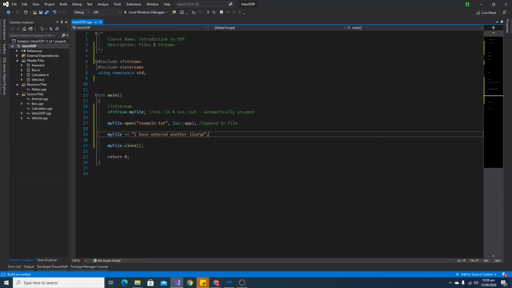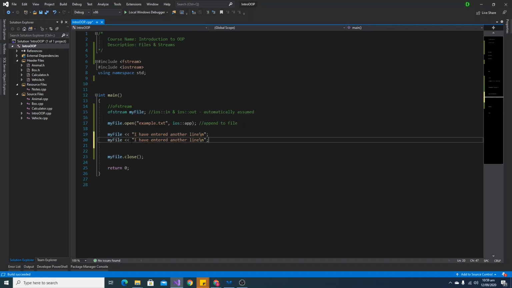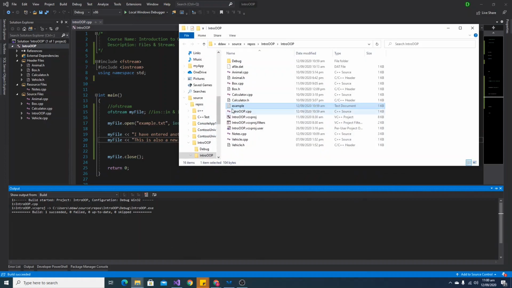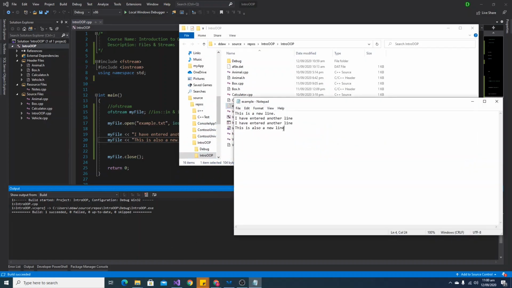So if we wanted to, add a separate line here, and say this is also a new line, and you'll see that it will just continue to append, right? So it now appended both lines that we had there. Cool.